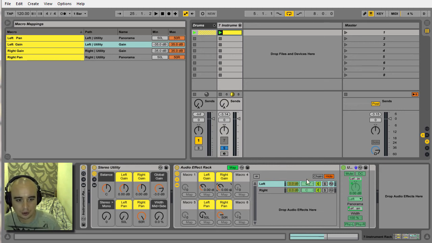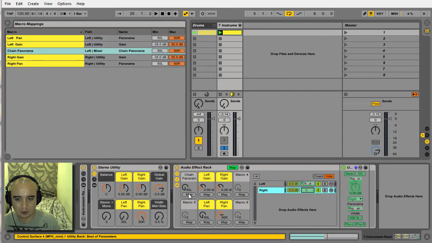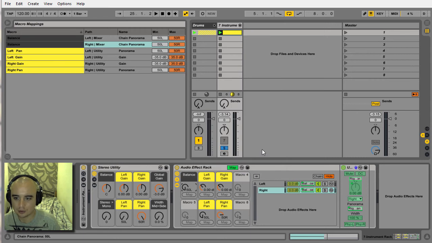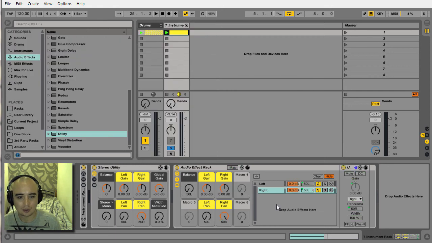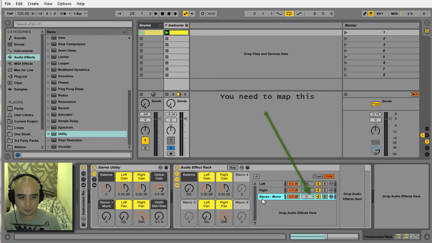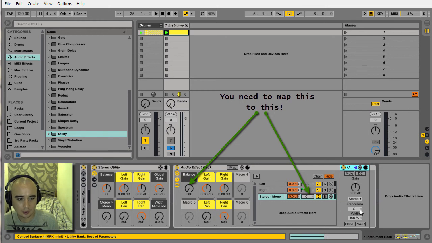and using these pans here, I'm going to map these to macro 1, and I'm going to call these balance, give it a color. Okay, now I'm going to set up a third in the chain. I'm going to call this stereo mono. Set the width to 0.